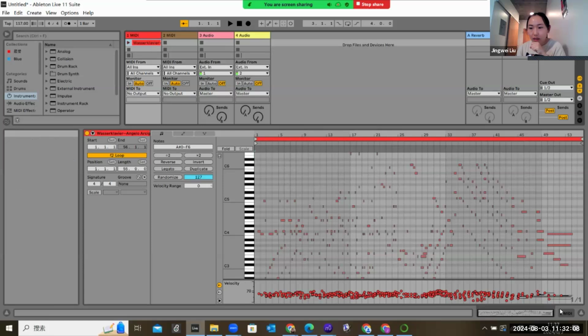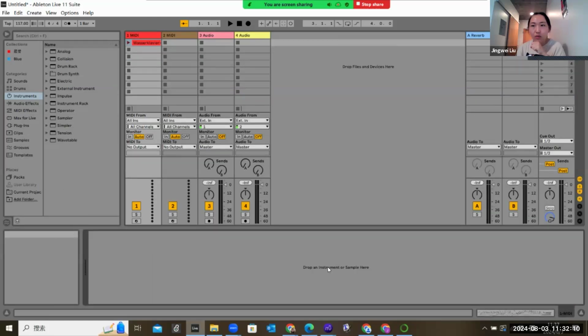In order to play this, we also need to add an instrument. If we play it now, there will be no sound because we don't have instruments. So you have to pick your instrument to play this. Let me search for one.